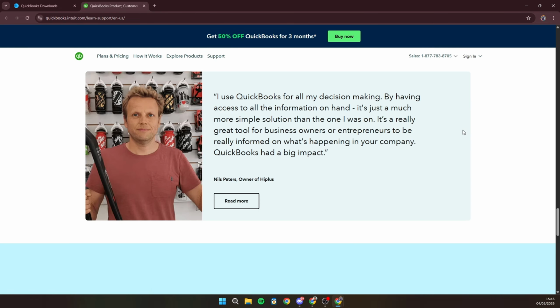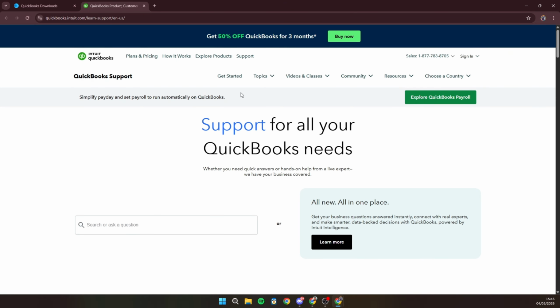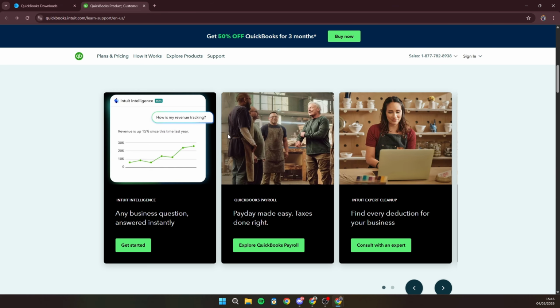QuickBooks will automatically calculate the correct taxes, benefits, and other contributions based on the information in their profiles. Once everything is verified, click Submit Payroll. QuickBooks will process the payments, deposit funds into your employees' bank accounts, and file the appropriate federal and state taxes on your behalf without any extra work.